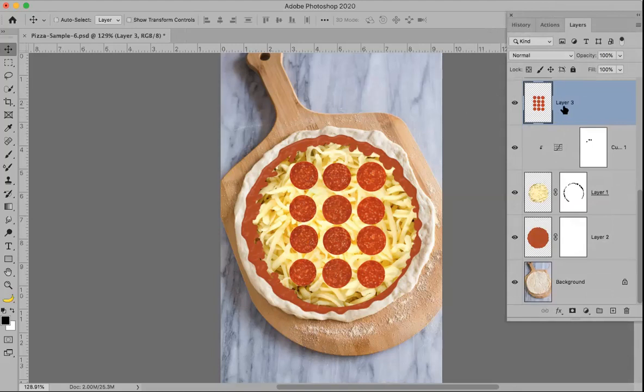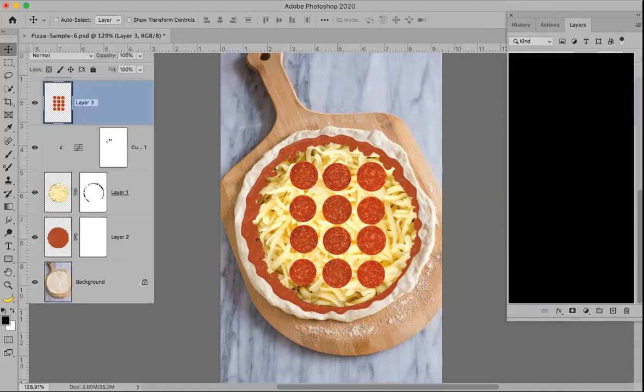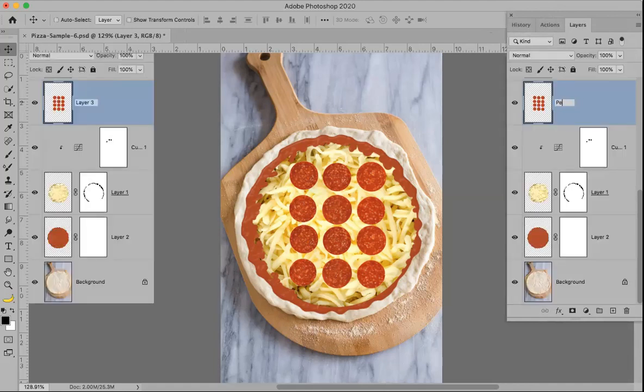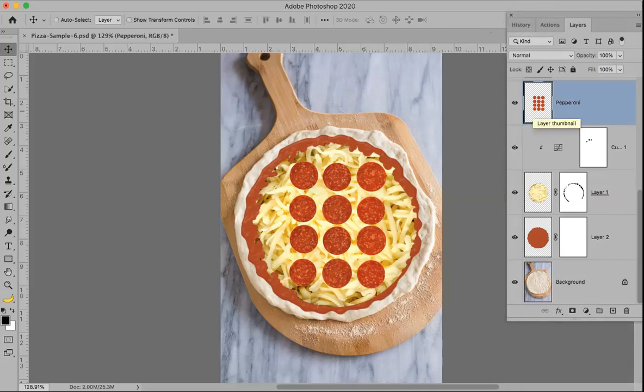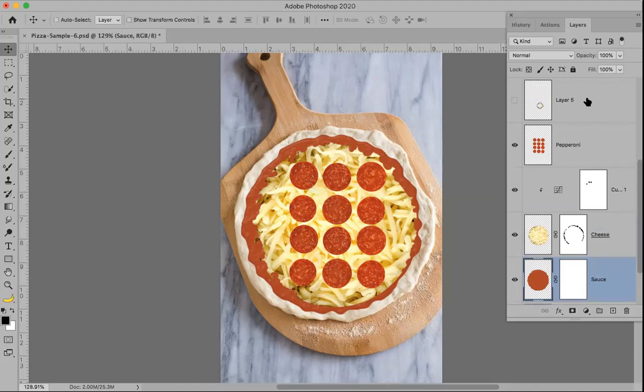One of the things to remember when you're working with layers, double click on it, name your layers so you can find them later on. Cheese. I'm very bad about doing that. Sauce. Okay, so I've renamed my layers.